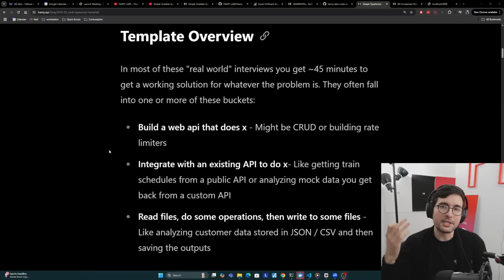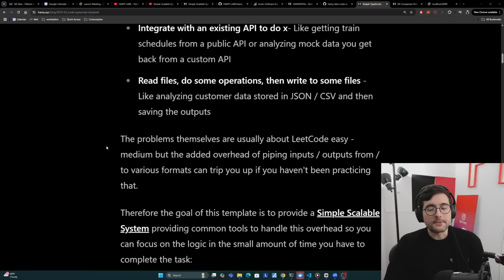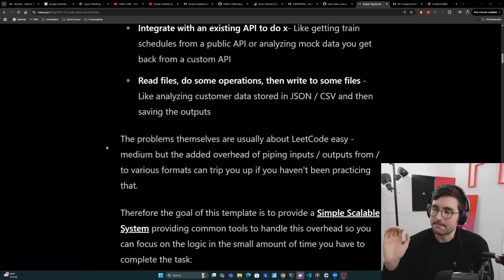But these are the three general buckets of real-world interviews that I've seen in this cycle, and this template is trying to make it easier, or at least get some of the piping overhead out of the way. And the problems themselves are usually about LeetCode easy to medium, because these aren't really testing your algorithm skills, it's really testing your end-to-end skills.